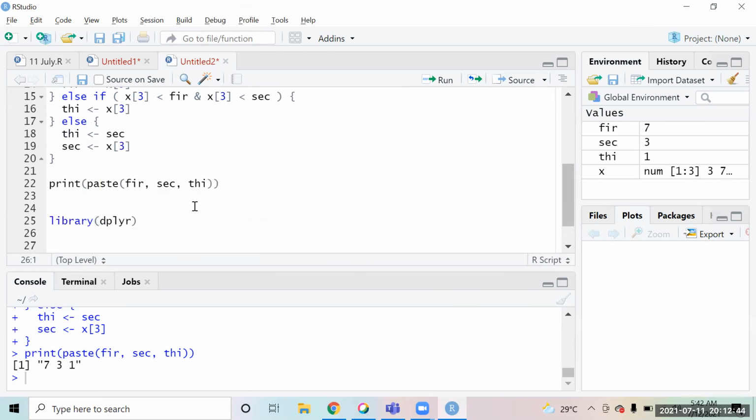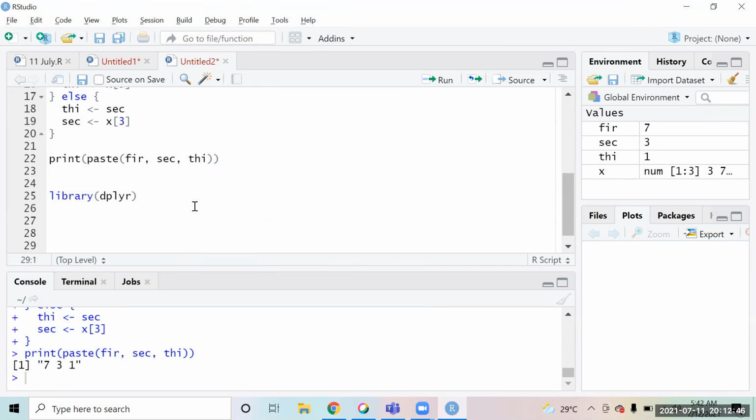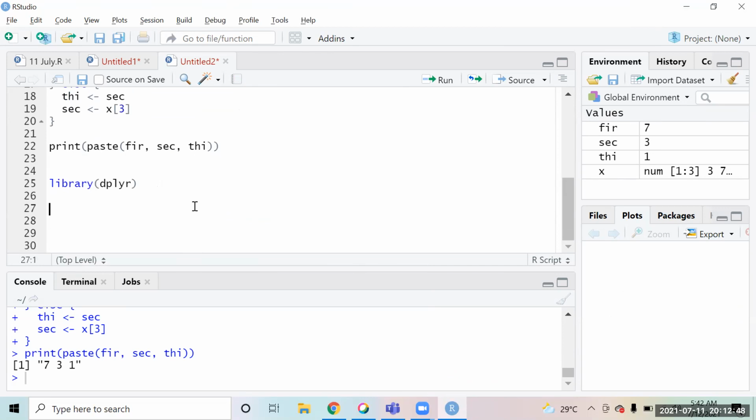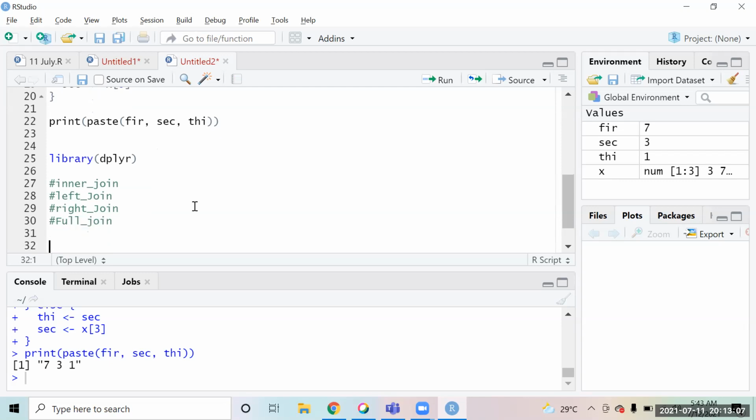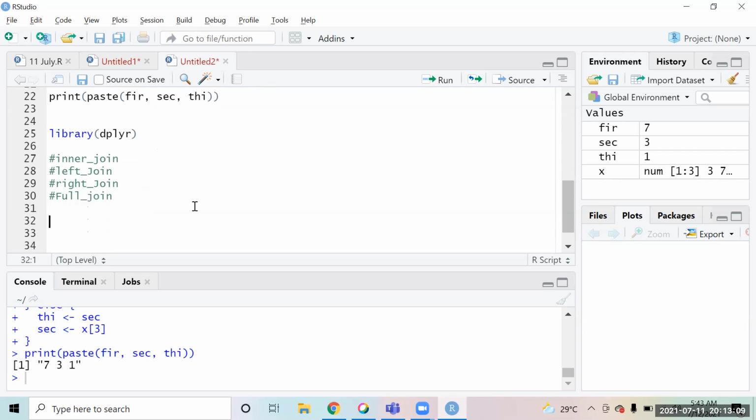What I'm going to do right now is talk about joins, right? I am sure that all of you are already aware of inner join, left join, right join, full join. These are things you are all already aware of. Now in dplyr, you get two more joins, semi join and anti join, which I will just tell you what they are.